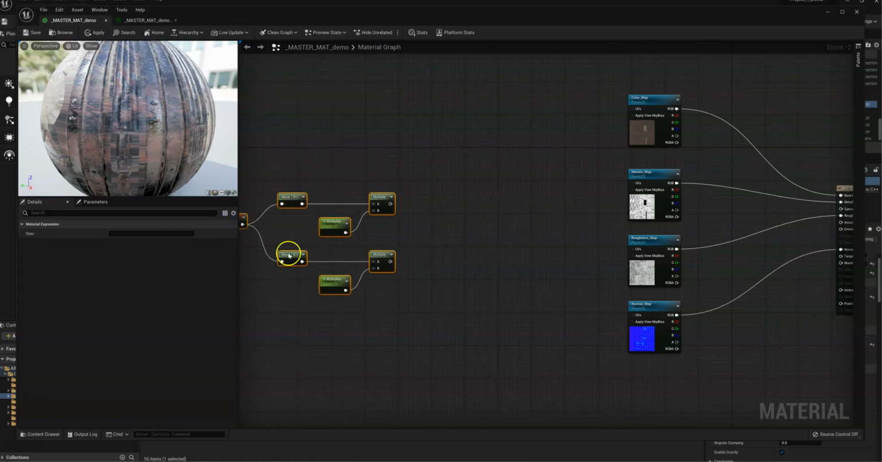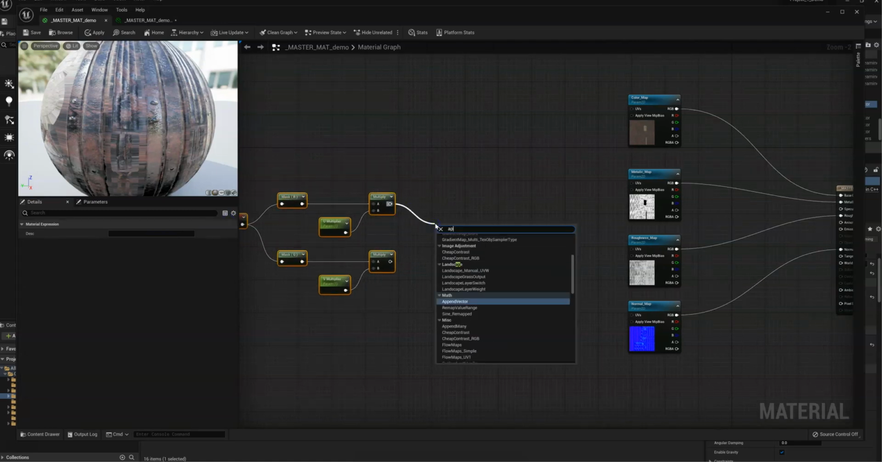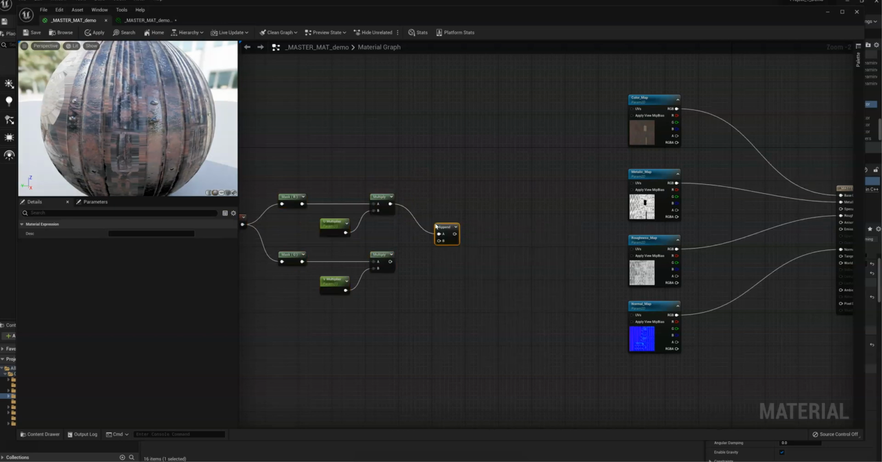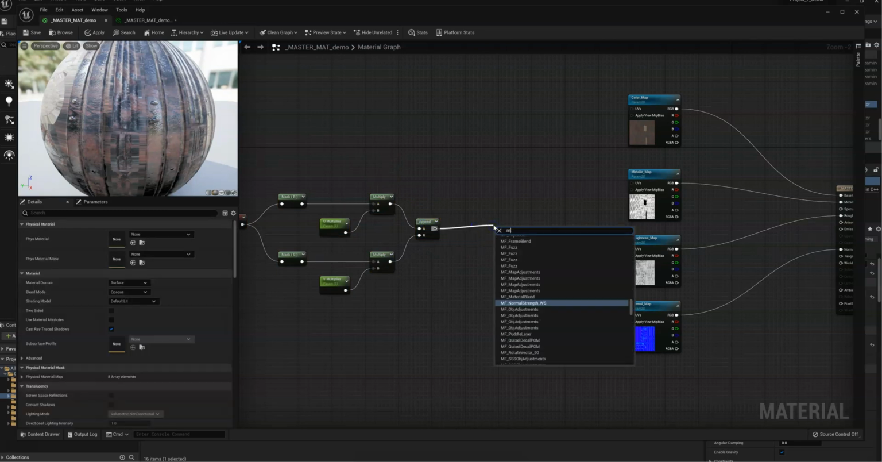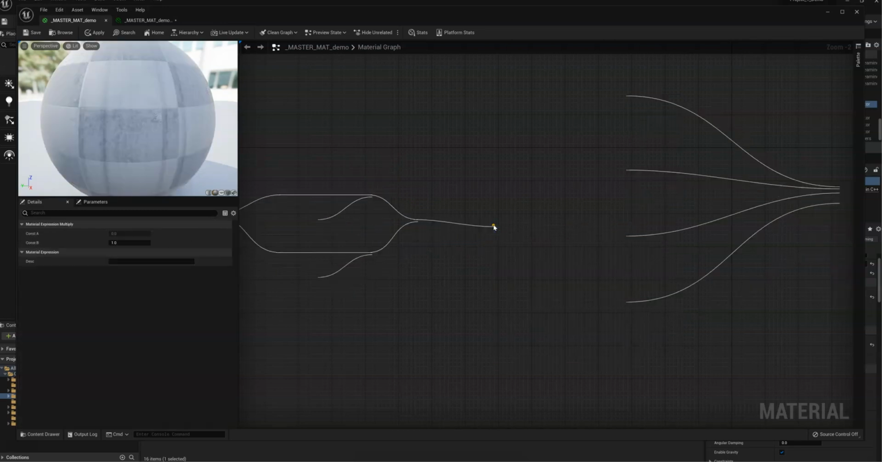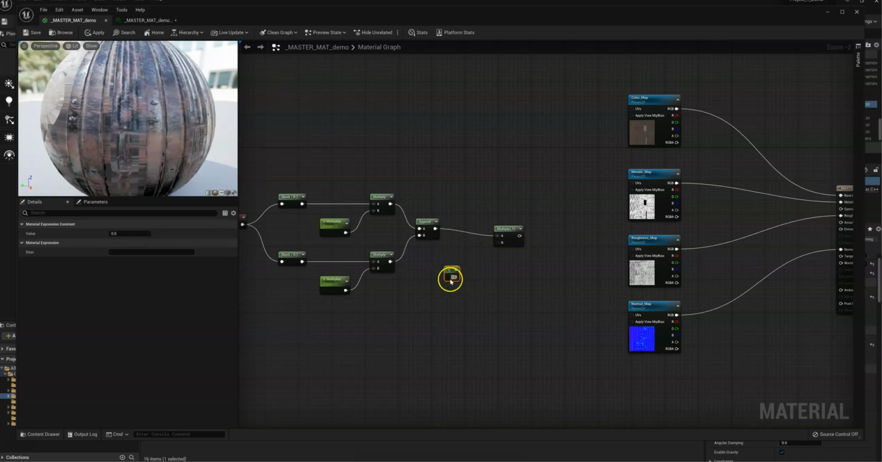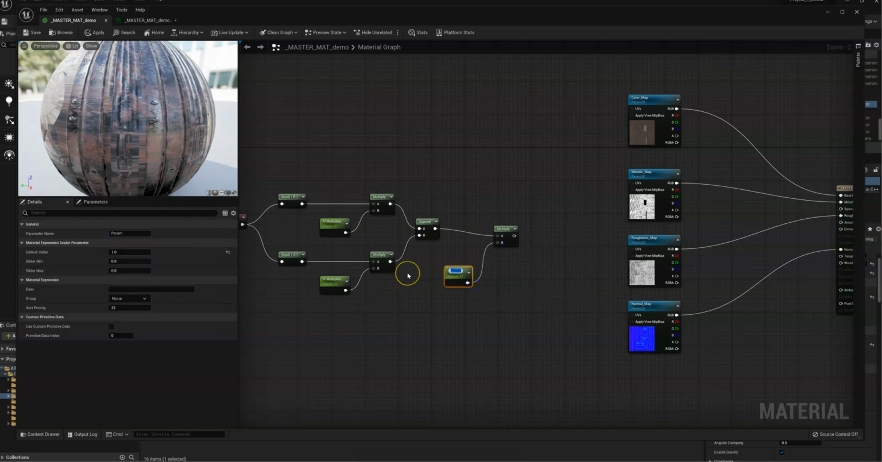Then we mask them out. Now we've got to combine them back together. So we can do that using an append vector node. Combine them back together. And then finally, we want one more control, one more multiply node, and one more parameter to give ourselves a global multiplier. So we'll convert this to a parameter and we'll call this UV global multiplier.